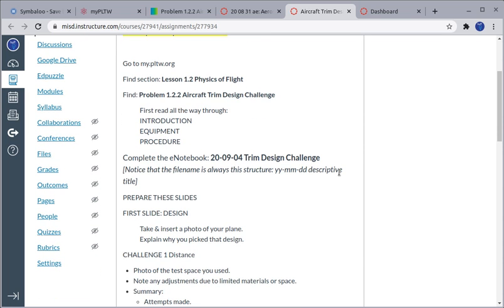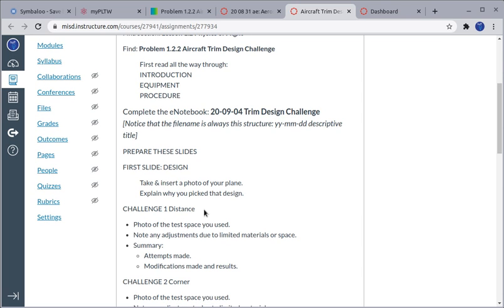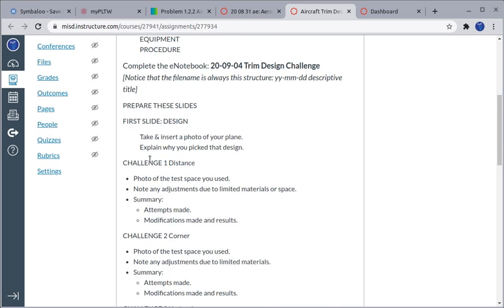So you're going to make a new notebook for this, and then you're going to make these slides. You're going to talk about your design, and the first thing you turn in on Thursday, you are going to just submit a picture of your airplane and you holding it. But you're going to have a slide about your design and why you picked it. Then you're going to talk about challenge 1, and you have a photo of the test space that you used. It's best if you're in it. Then you note any adjustments due to limited space or materials, like if you don't have 30 feet in your house, how close can you get? That sort of thing. If you had to use different size paper because you didn't have what you needed, that's fine. Adapt it to make it work at your home.